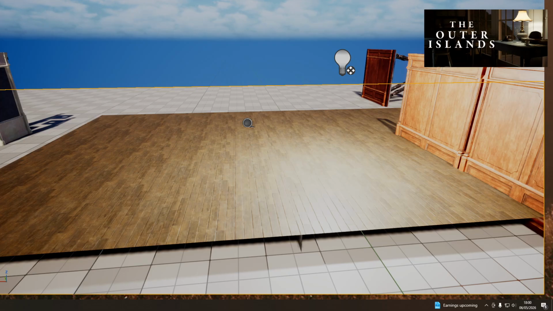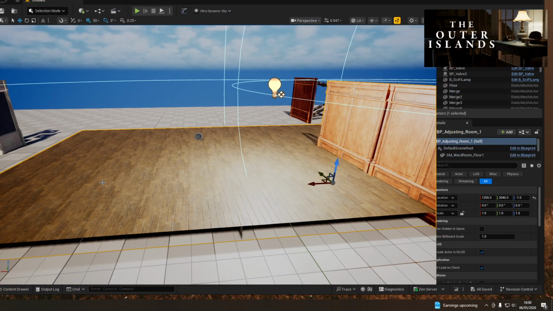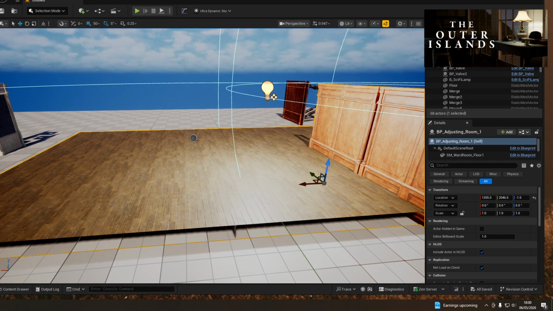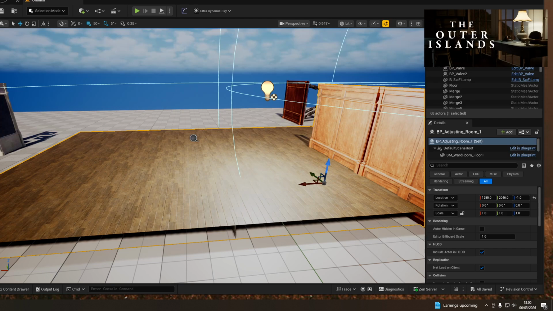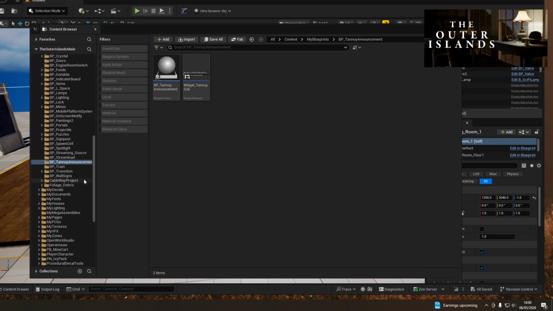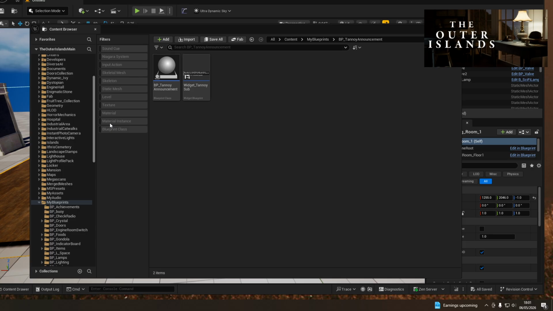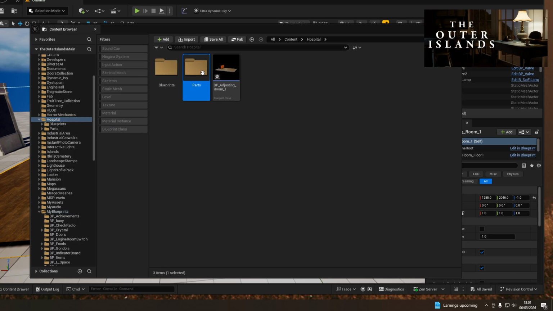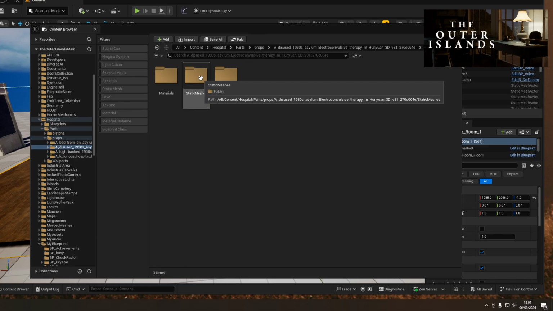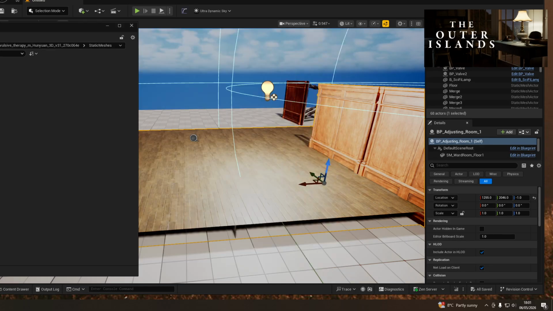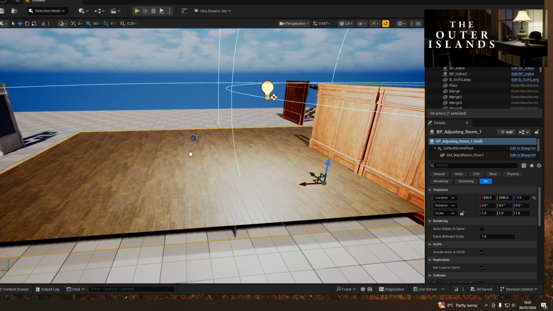Okay, the Outer Islands project. Right, so what I'm going to do is, I've got a couple of temporary items I'm going to be using for this. So I need my content browser, there we go, which is here. And I'm going to go to my hospital stuff, which will be under hospital, parts, props. Yeah, that will do, this electroconvulsive therapy device.